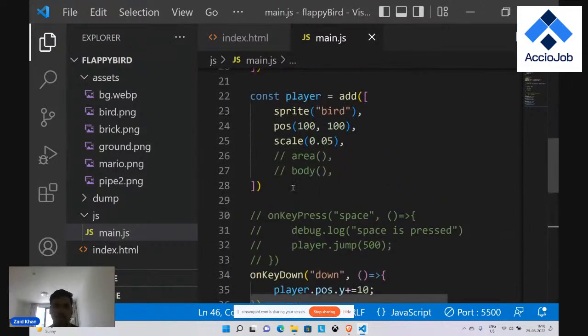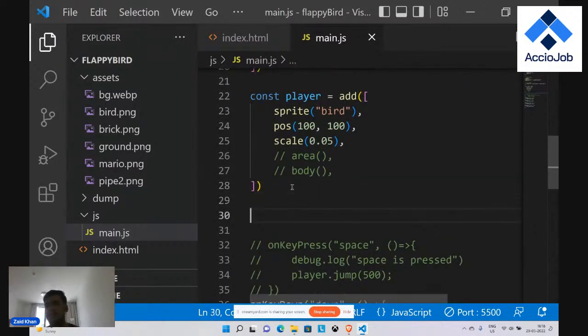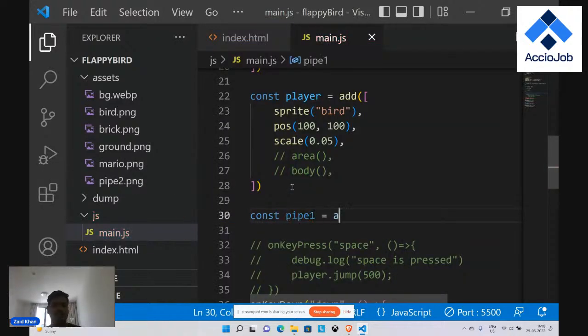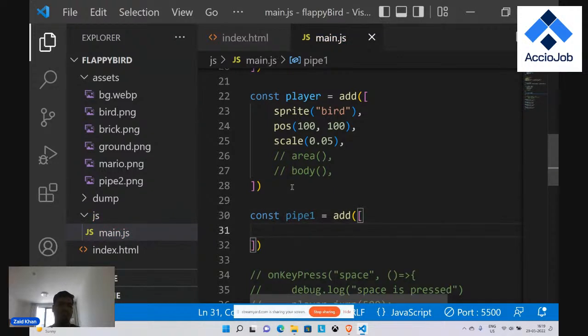Okay, so now I want to add some pipes, right? Let's try to add just one pipe first, then we will think about how I can add multiple pipes. So the first thing is that it's an object that I'm going to add. This will be my first pipe, so let's name it pipe one. And it's a component that I'm going to add. So again, it will need a resource image or something like that. For that to happen, I will need a sprite, right?